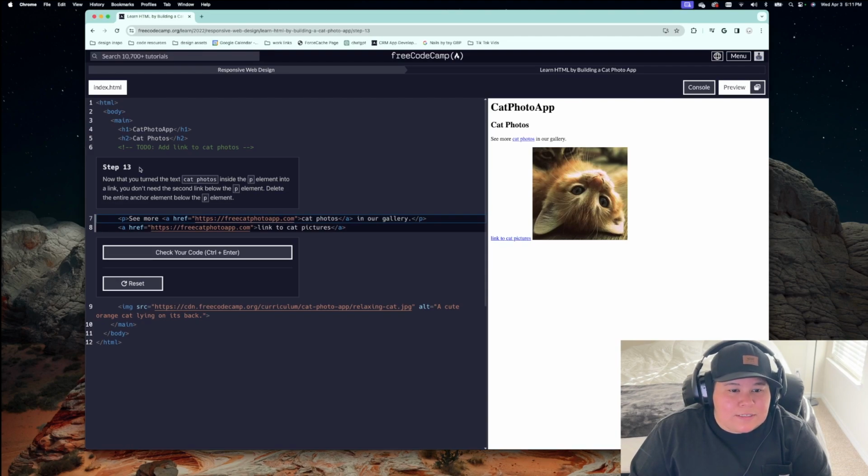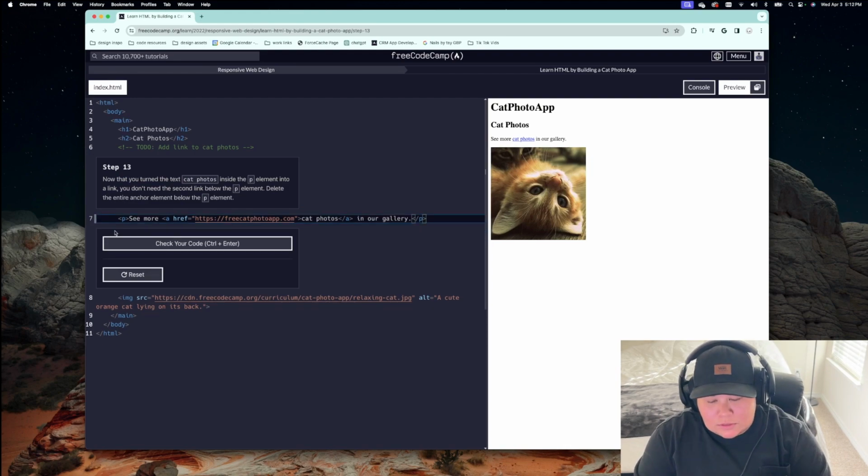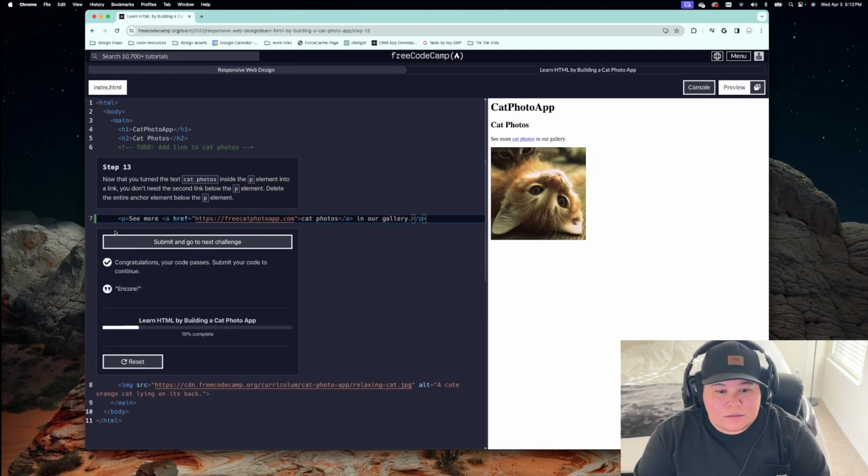But we're at step 13. Now that you turn the text cat photos inside the P element into a link, you don't need the second link below the P element. So delete the entire anchor element below. So we're just taking this out. That out. Control enter. Congrats.